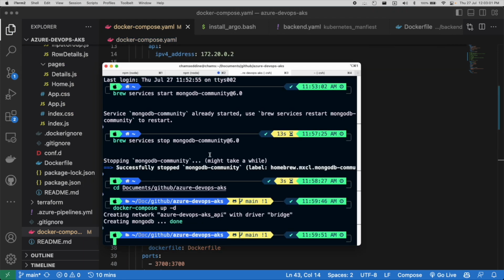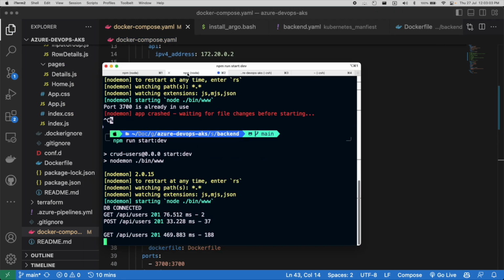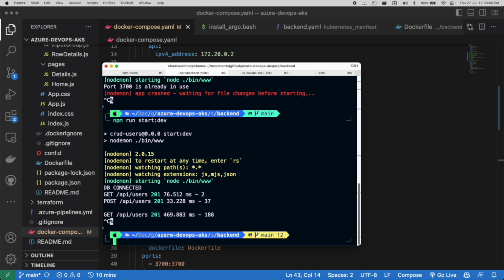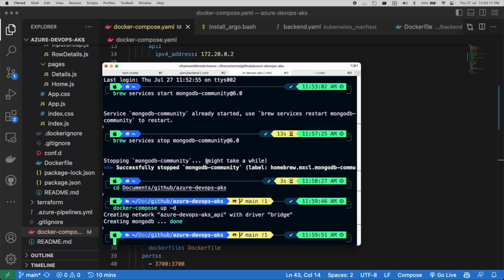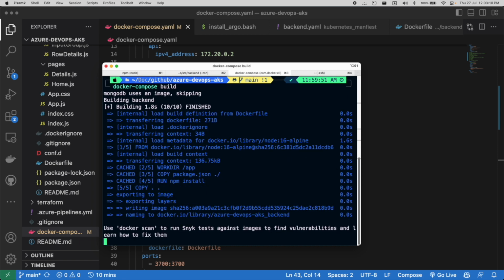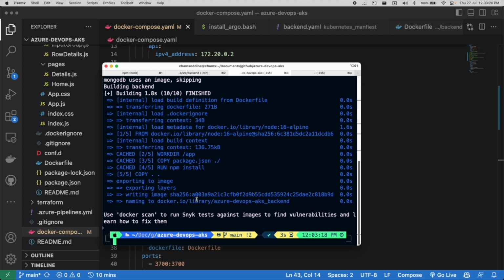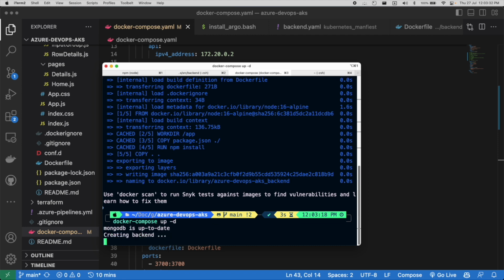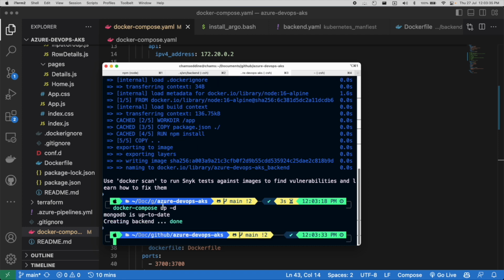So now we'll go to the database. We're gonna stop it and update the Docker Compose. Docker Compose build first to build the application. It finished very quickly because I already built it. But if it's the first time, it will take a couple of minutes. So now we're gonna use docker-compose up -d. Now we're gonna start the backend.